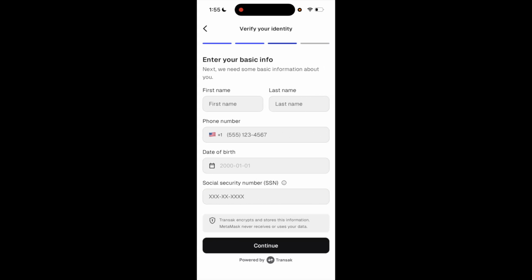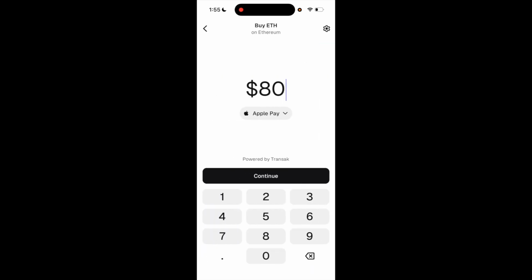It'll then bring you to this page right here where you can go ahead and enter your basic information to verify your identity, and if all looks good, go to the bottom, press continue to proceed with the transaction. So pretty simple, pretty straightforward. That is how to buy Ethereum on MetaMask.